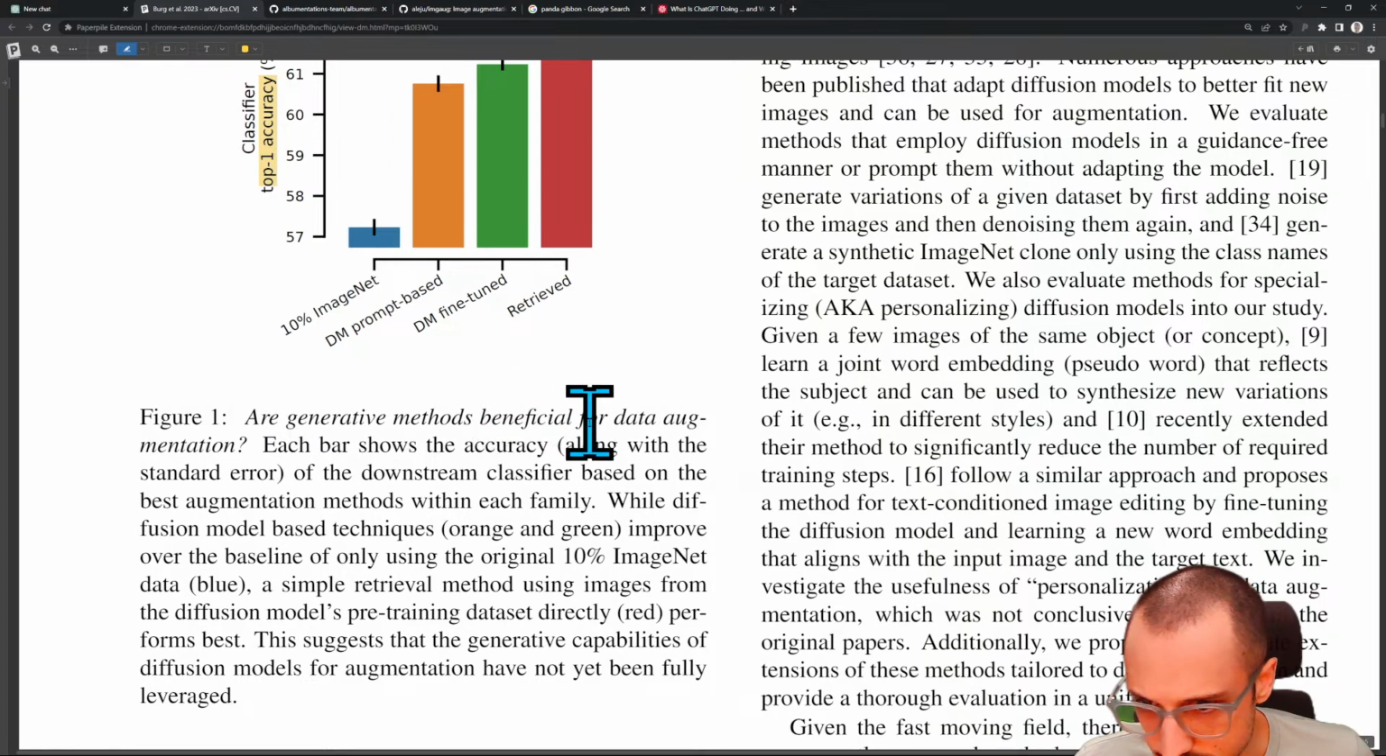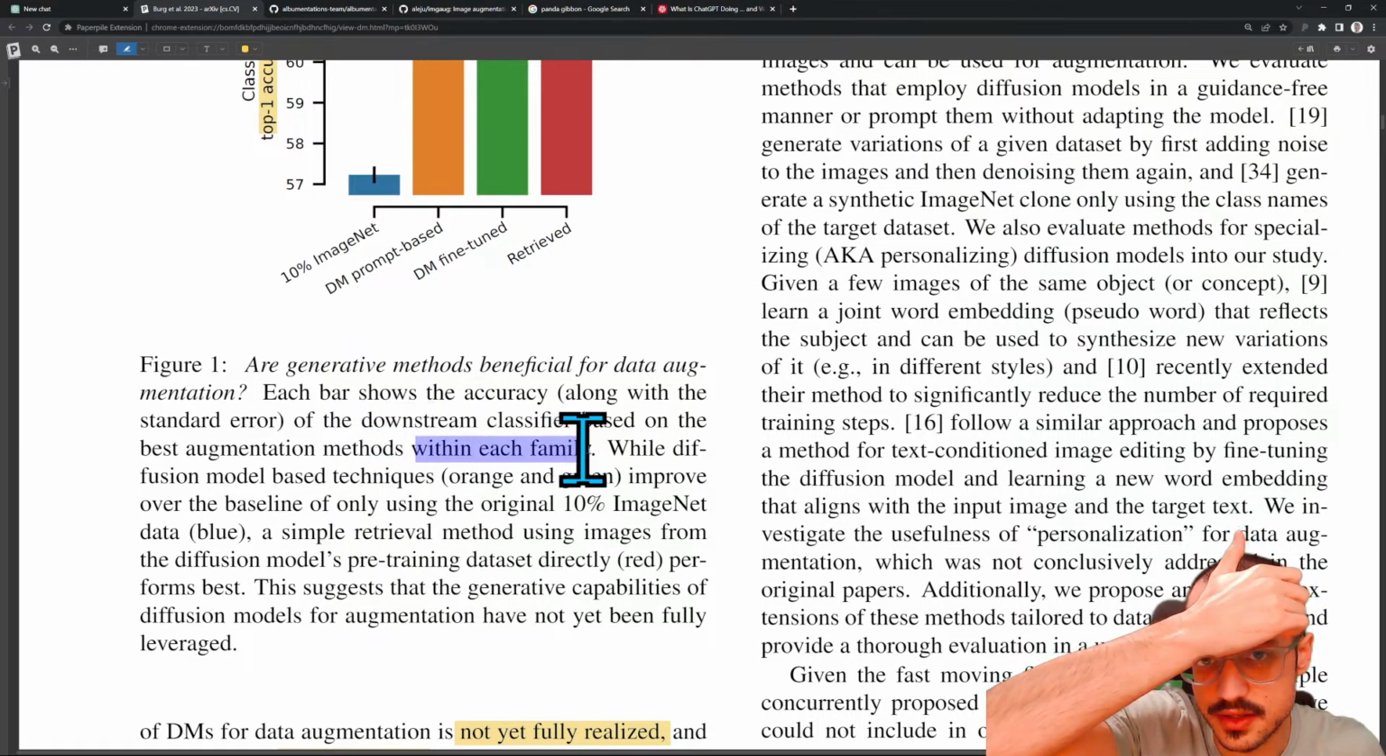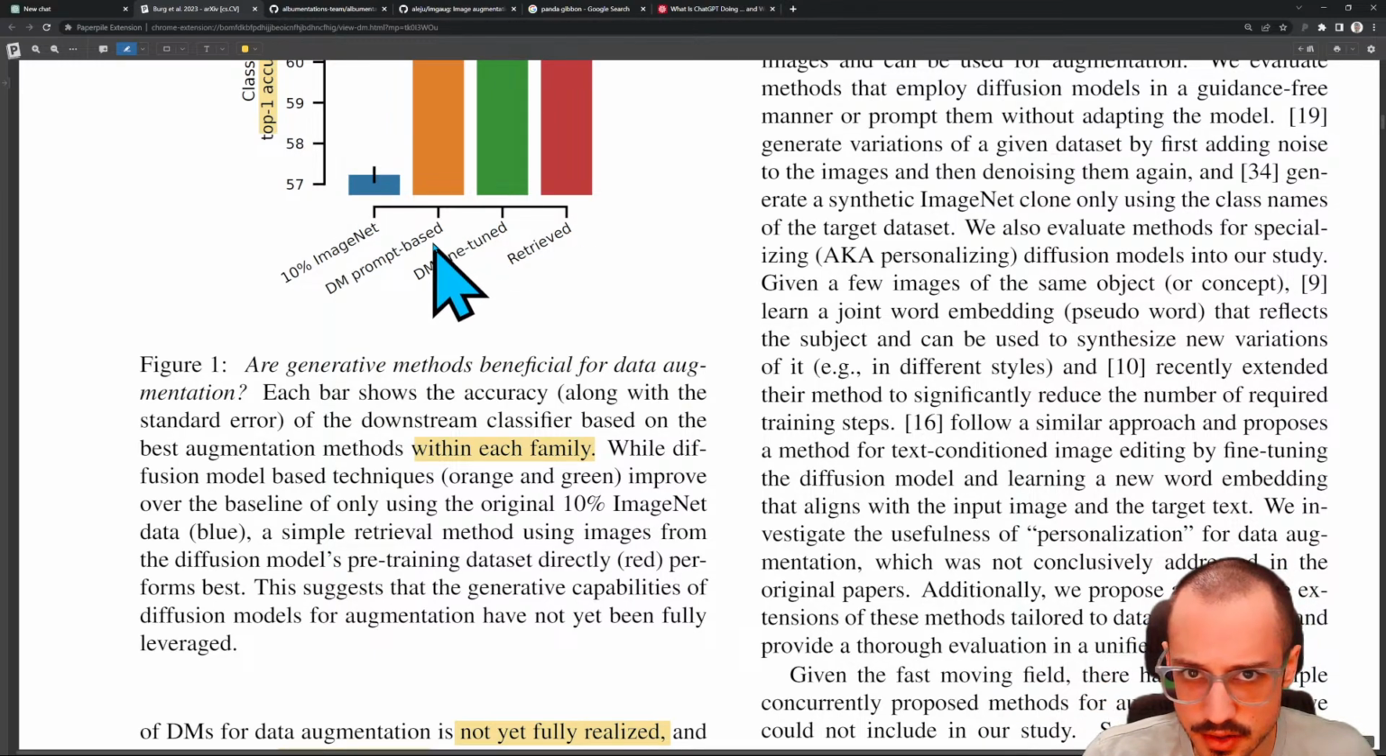Each bar shows the accuracy along with a standard error for the downstream classifier based on the best augmentation methods within each family. What does this mean? Okay, within each family. So each of these, they're calling them families of augmentation methods.